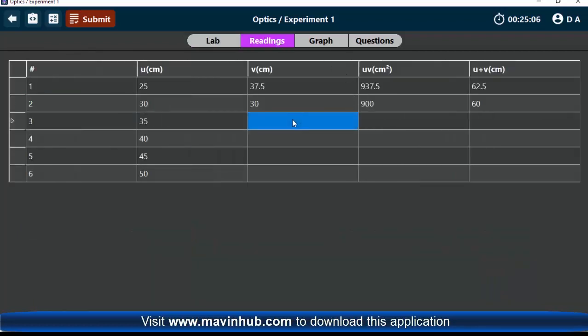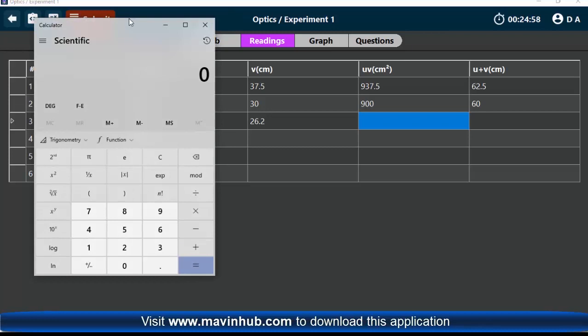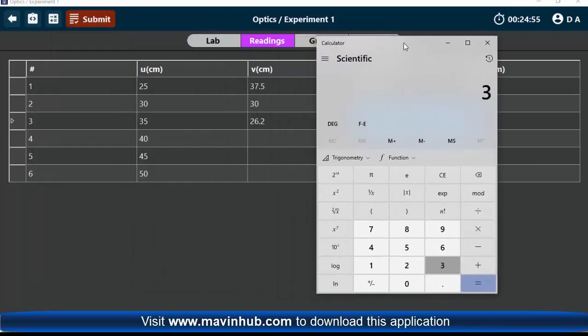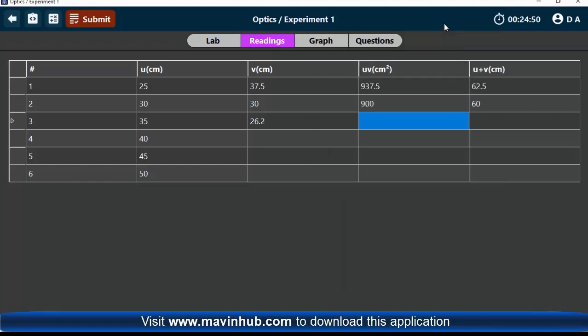So that's 26.2. So let's multiply 35 by 26.2. So 35 times 26.2 is 917. Then when you add this up, you're going to get 35 plus 26.2, which gives 61.2.